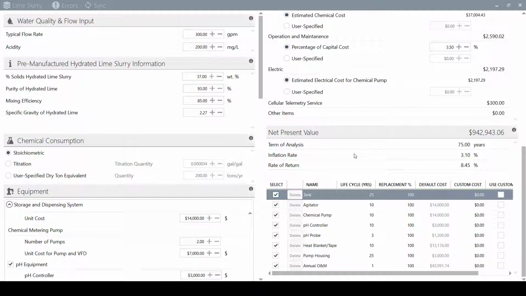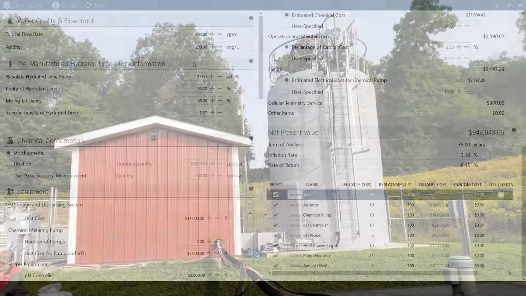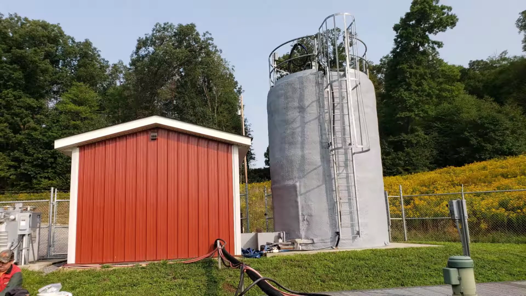The resulting net present value for the lime slurry component is $942,943. This means that an initial investment of $942,943 under an inflation rate of 3.1% and rate of return of 8.45% is predicted to provide the funding needed to sustain the slurry component of the treatment system for a 75-year period, including all operation and maintenance and future replacement costs for the system. This concludes the lime slurry section of this tutorial.